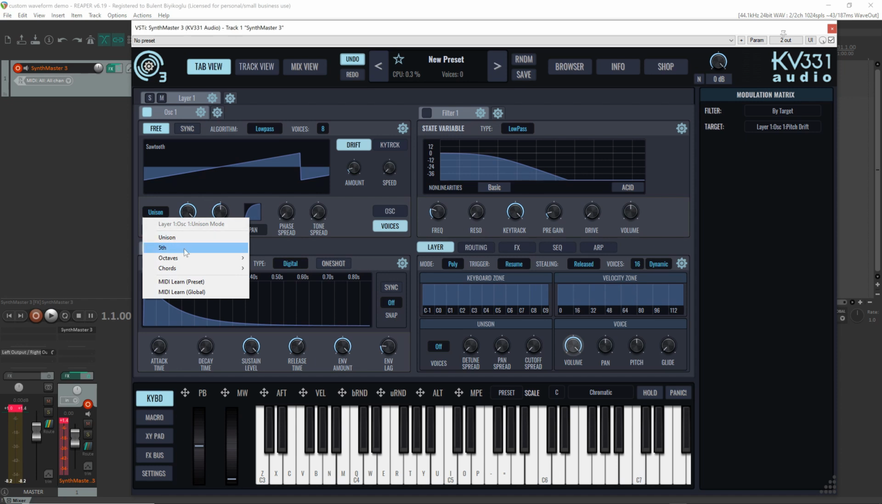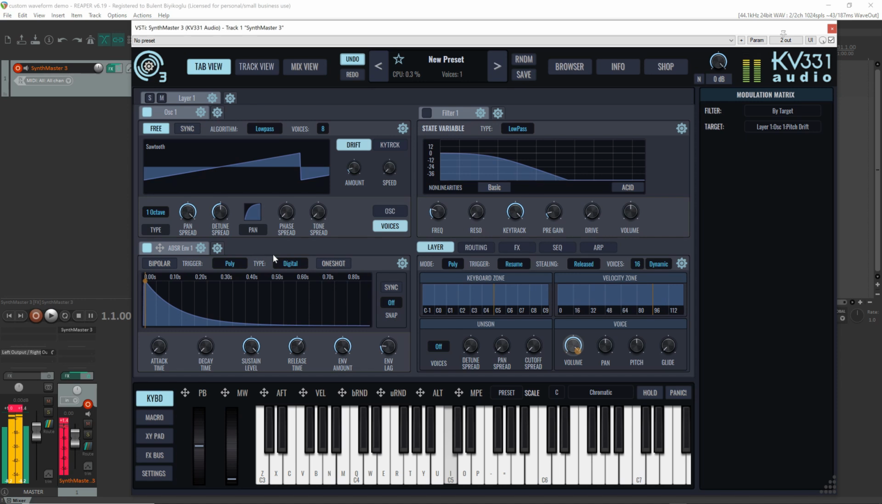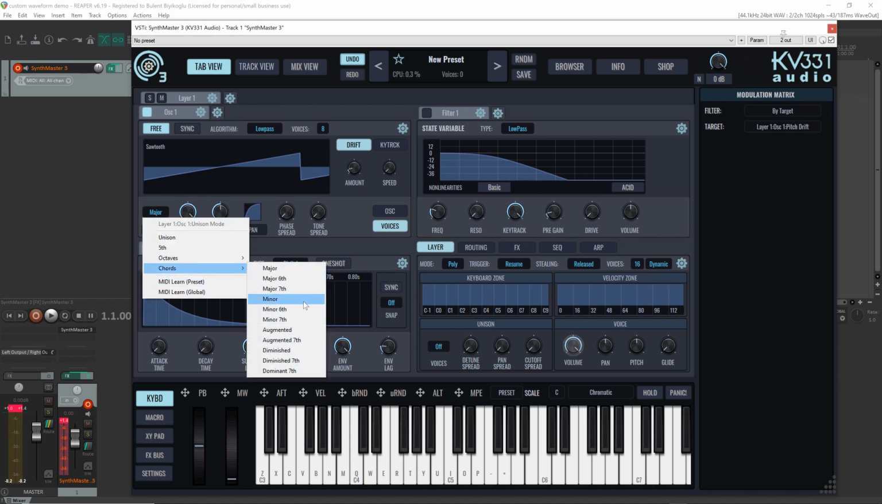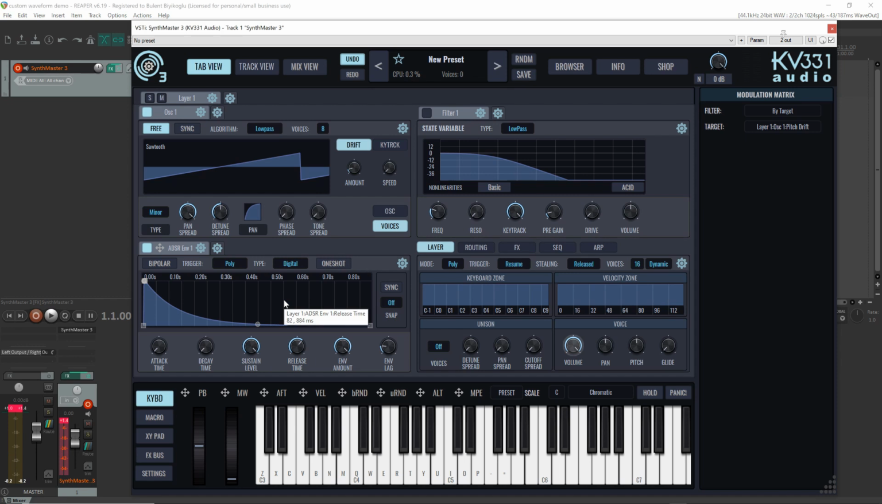But we can have fifths, or we can have octaves, 1 octave, 2 octaves, 3 octaves. We can also have some chords, like a major chord. Or we can have a minor chord. We have different chords here. Yeah, so these are the unison type parameters.